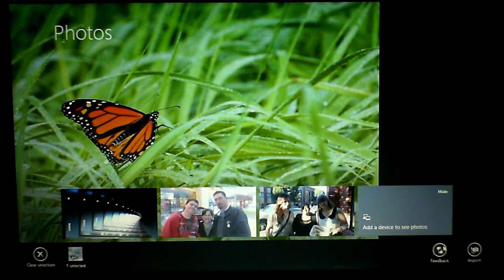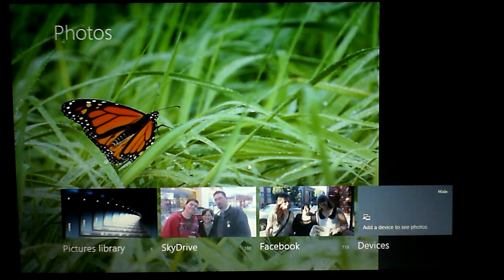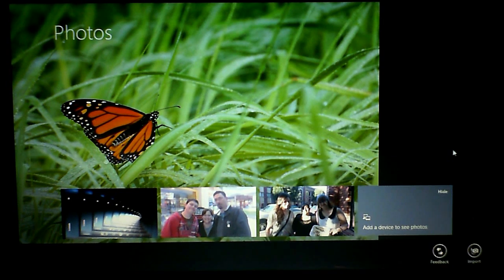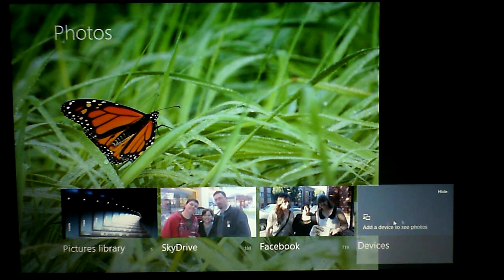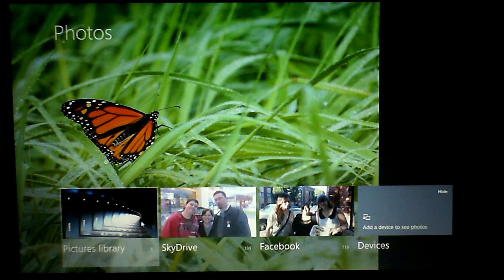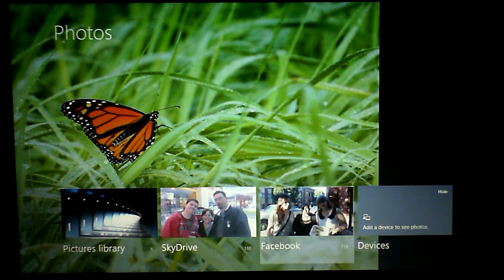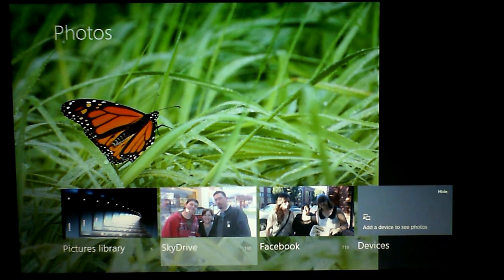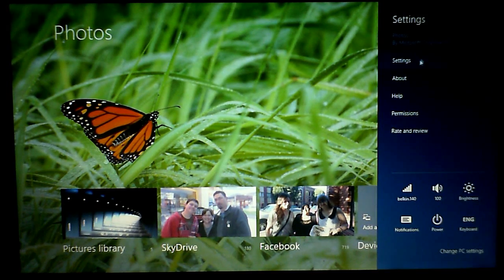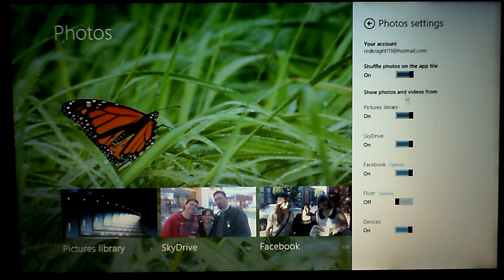And you can decide. Clear selection. And then, oh yeah, add a device, see photos, because I can decide what I want to be synced here. I can take the Facebook off, or I can take the SkyDrive off. And if we go down into the settings, and so shuffle, pictures library, SkyDrive, Facebook. If I had Flickr, I could turn that on. If I didn't want my SkyDrive to show up here, I could turn that off.